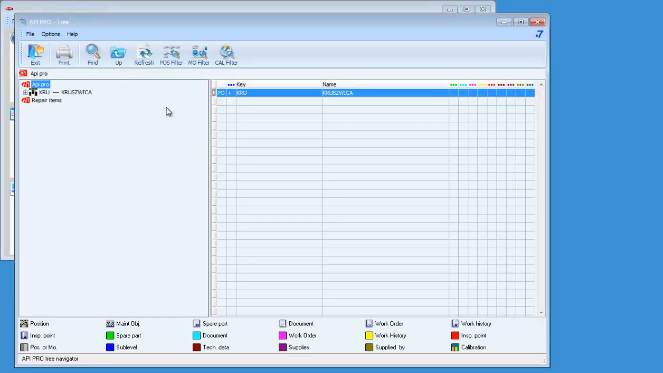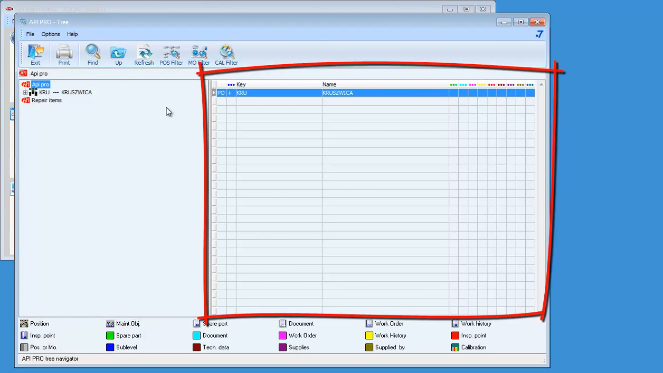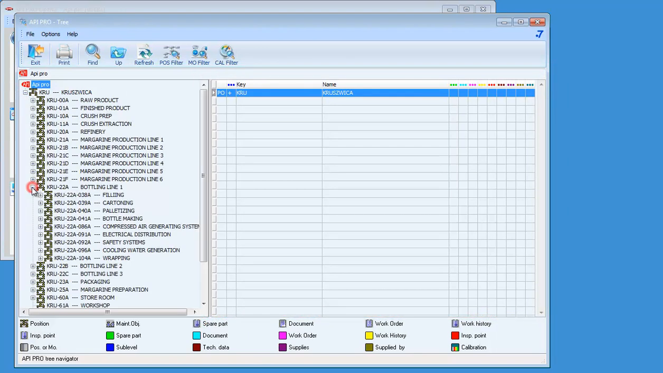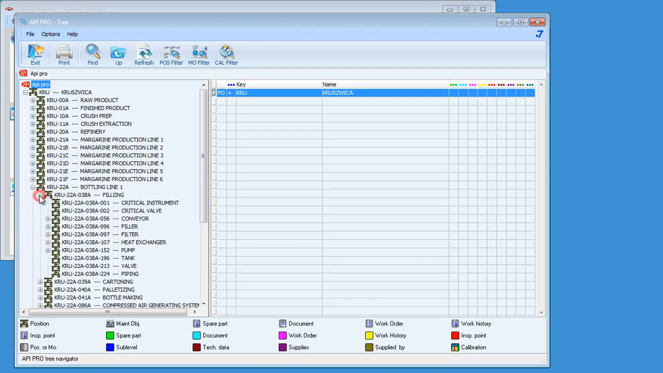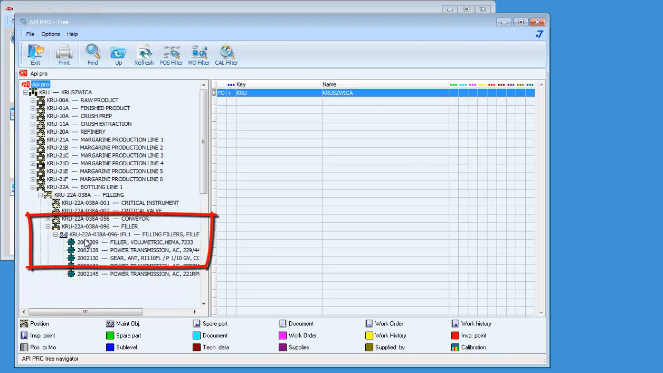The Plant Explorer has two windows. The left side will show us and let us navigate the tree structure. The right side will show us what is below it. So if I find my maintenance object on the left side, I expand it, then drill down, and I find my maintenance object here. Below it I can see there are other maintenance objects.